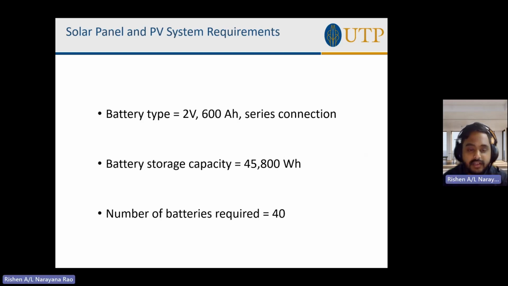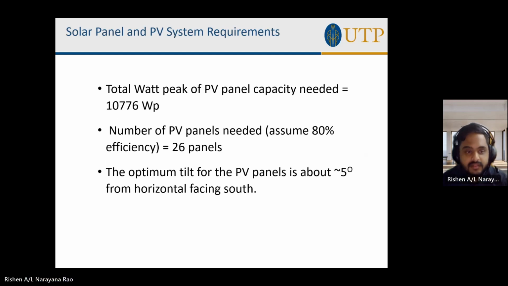For the battery type, we'll be using 2V 600AH batteries in series connection. The battery storage capacity would be 45,800 watt hours, and the number of batteries required is 40. The total watt peak of PV panel capacity needed will be 10,776 watt peak. The number of PV panels, assuming 80% efficiency, would be 26 panels, and the optimum tilt for the PV panels is about 5 degrees from horizontal facing south.